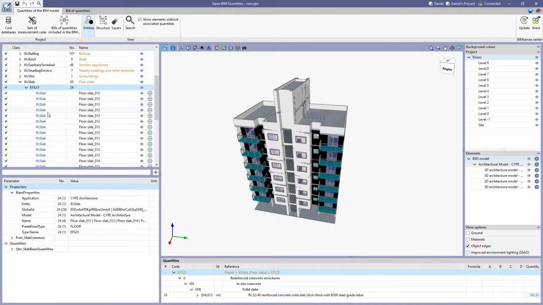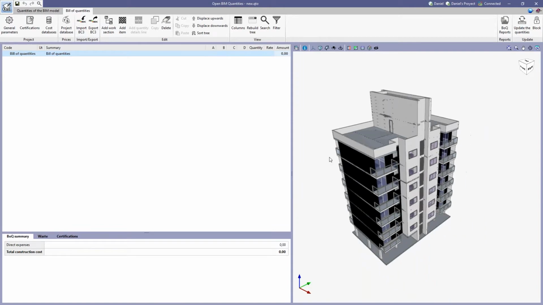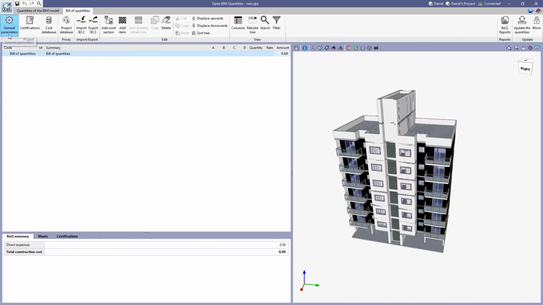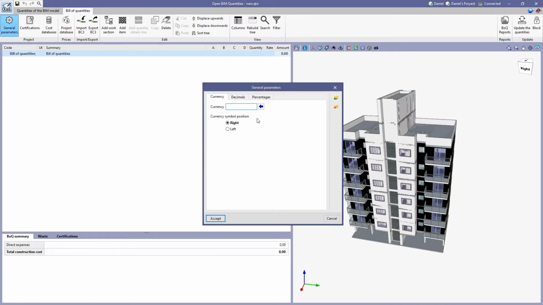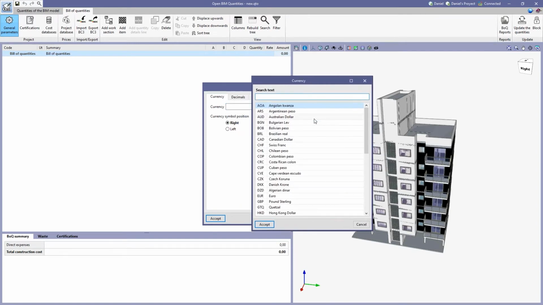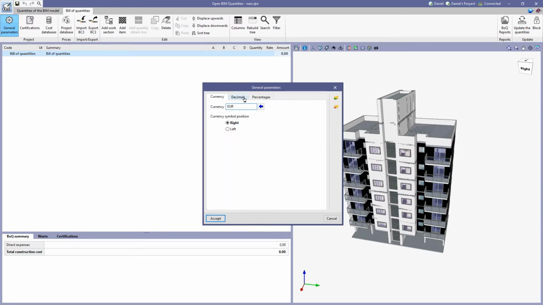So now that we have created that connection, it's time to generate the bill of quantities. And here on the second tab is where we are going to generate it automatically. First of all, this software allows you to define or set up the different currencies available in the world. Just by typing in the name, you are able to filter all the different currencies and set up that specific currency. Also, you are able to modify the structure of the dimension, the structure of the number, the format of your cost database or your bill of quantities, and also some percentages that you want to add depending on your country, the location of your building, and so on. You are able to type one here.